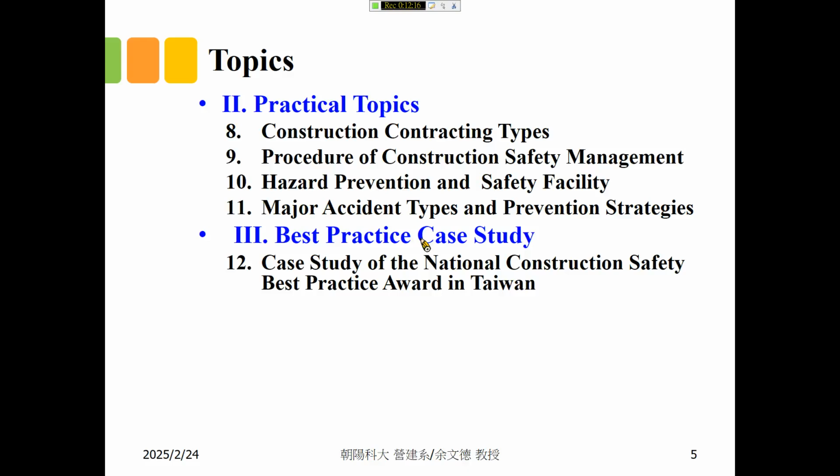Okay. And if everything goes smoothly, we move from one topic to another very quickly. Then we will come to the last part, the best practice case study. Here, I will select the most representative case study for the Golden Safety Award for construction projects in Taiwan as a case for you to learn from the best practice of construction safety management in Taiwan.